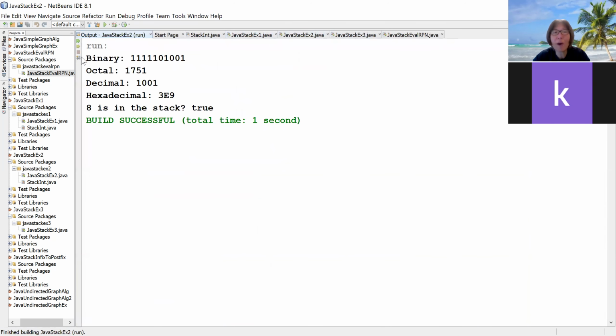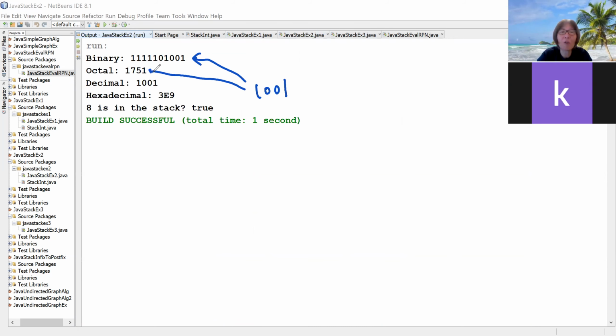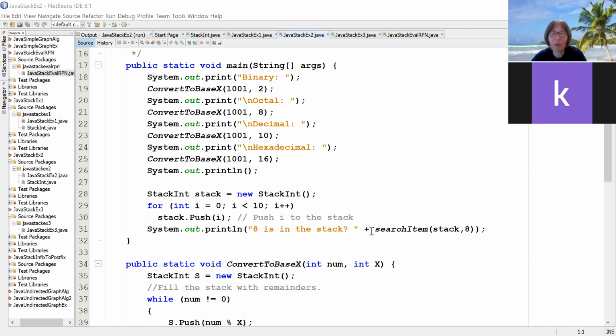And if you take a look, the binary has changed to all just 1s and 0s. This is 1001. Okay. So 1001 in binary is much longer. In octal, it's 1751. And the decimal is 1001. For hexadecimal, it's 3E9. Yeah. So that's how we use a stack to do the number base conversion.